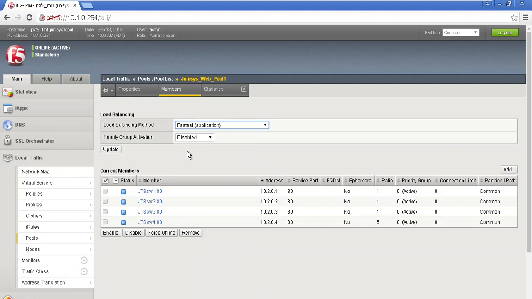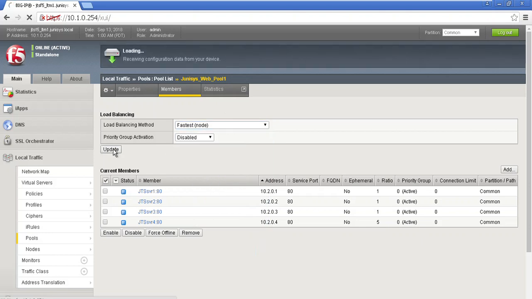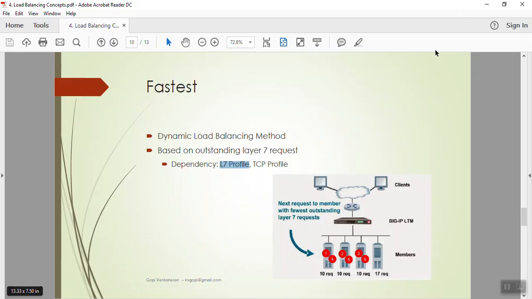It will not be working because you have to apply a layer 7 profile as well as a TCP profile to collect the information from the servers. Based on that, it will decide which server could be used for forwarding the next request. So you have 2 choices: fastest application and fastest node. You can select anything you want, right? So that is all about your fastest load balancing method.